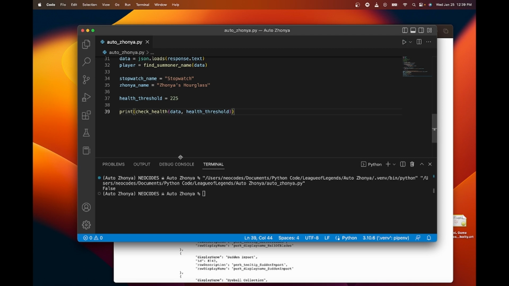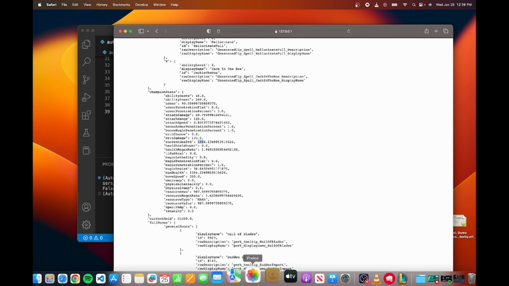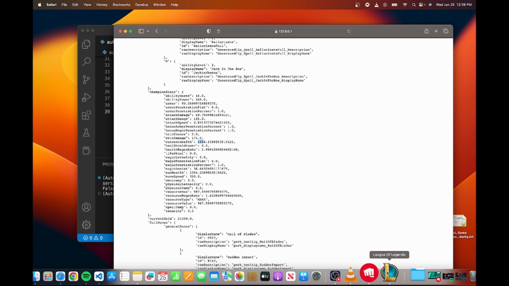So it should print out false. Yeah, it should print out false because we're not below our threshold, 225. Our current health right now is 1054. At 1054, let's check if we could get a true value.